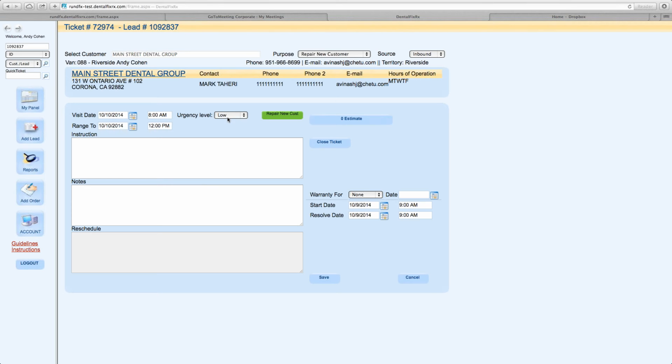That does not mean the urgency level changes. This is a 4-hour window, a large window. You have plenty of time. Now we're setting it between 8 a.m. and 12 p.m., meaning you have 4 hours, a window of opportunity to get there.